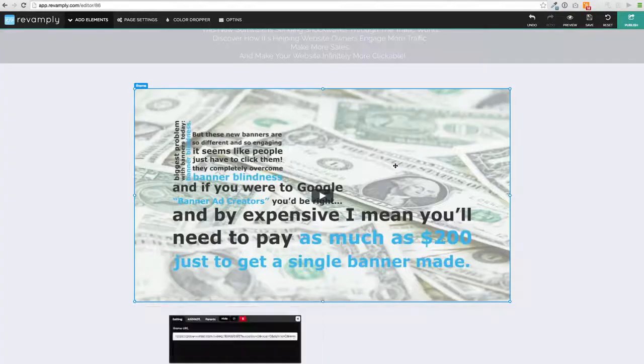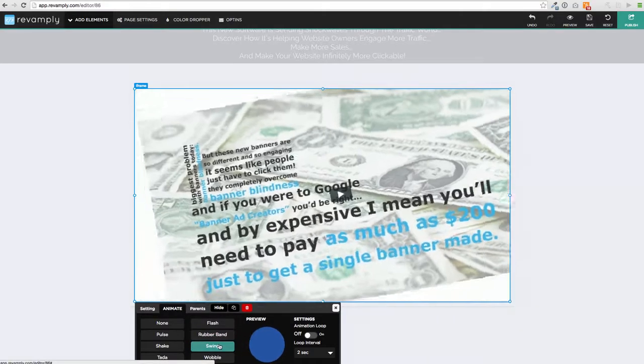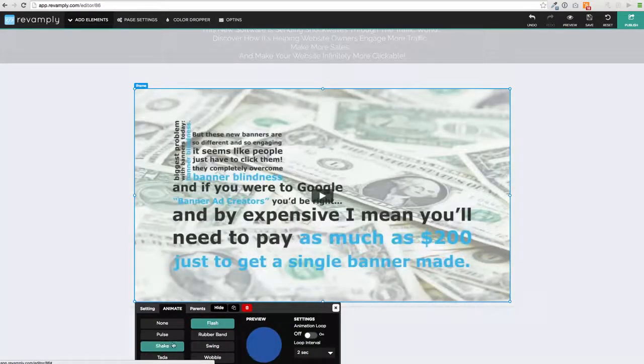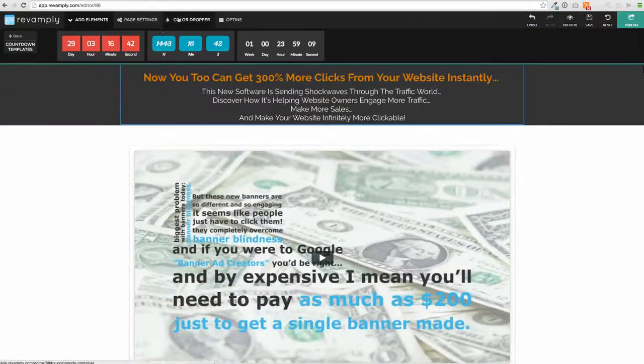So say for example, you wanted to animate this video. With the software, you can animate the video as you may want. So now when this page loads, it'll have these different effects as we want them. We can also customize the colors, okay?